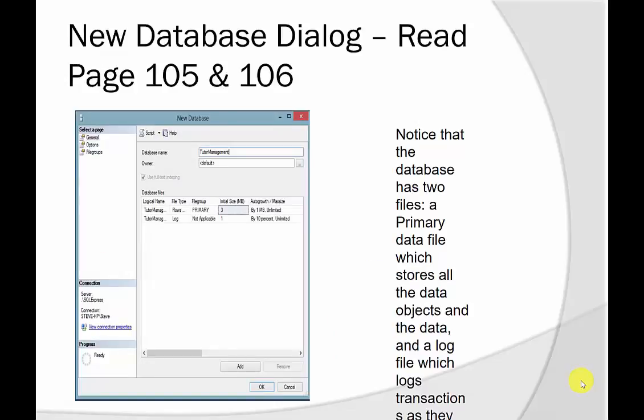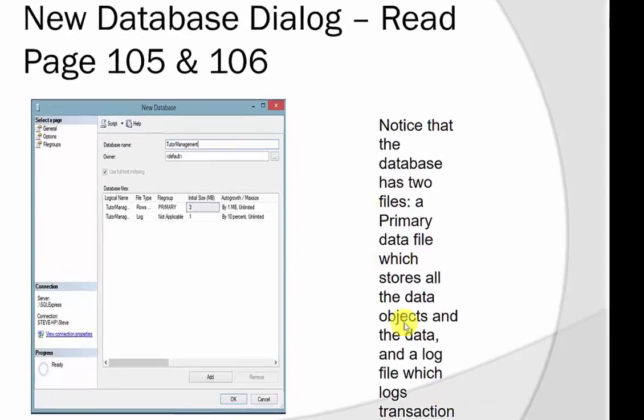So pages 105 and 106 of the textbook show you how to create a new database. Very simple. And there is a lot more information in this dialog box than the simple SQL command that I have given you. So we created a database with all of the defaults because we didn't reset any of the properties or any of the optional attributes we could have set.